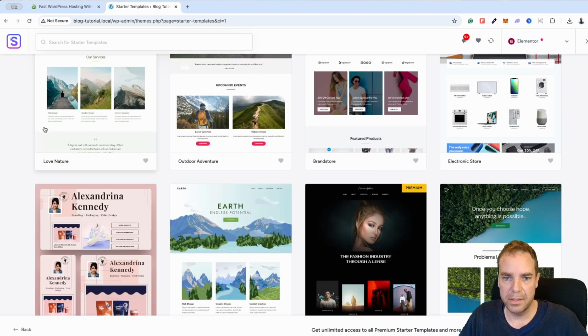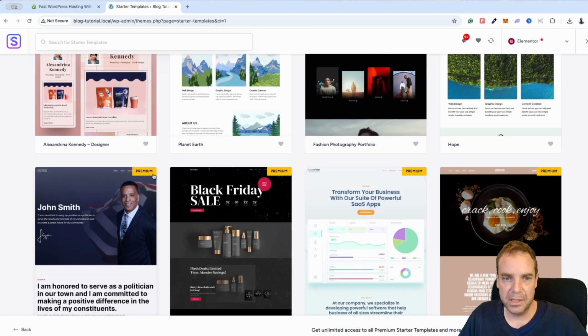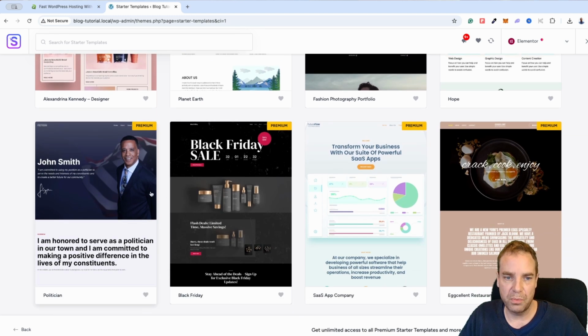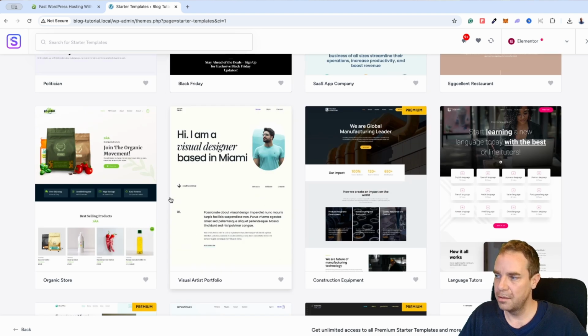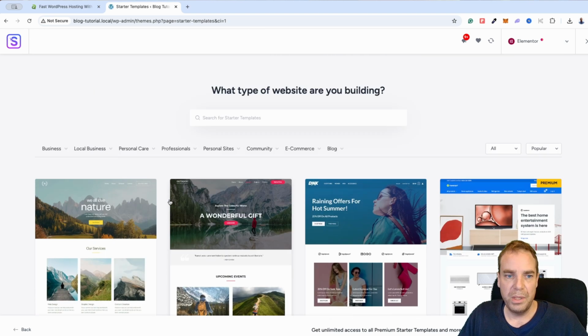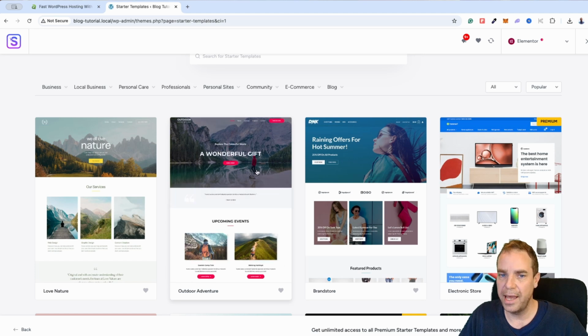You can see all the starter templates. Here are also premium starter templates. So this means that we have to pay for them, but we want to use a free starter template. And we want to use for our blog this outdoor adventure. So of course we can fully customize this. We can change images, we can change the layout. This is only so that we have something to start with.